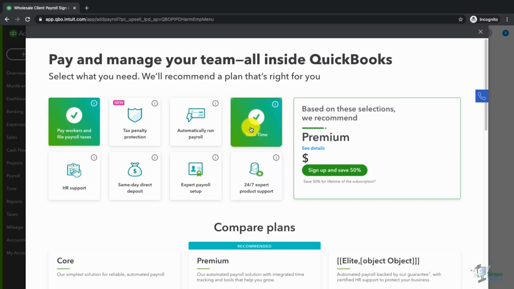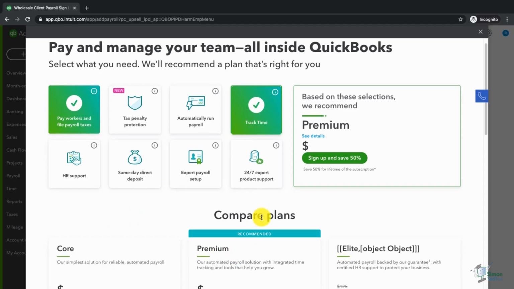What I notice is when I toggle this and turn on track time, it changes my plan recommendation from the core plan to the premium plan. Right now there's no dollars, but I know because the premium plan is to the right, it's likely to be more expensive than the core plan. I'm going to go ahead and uncheck track time because I've changed my mind about having that.